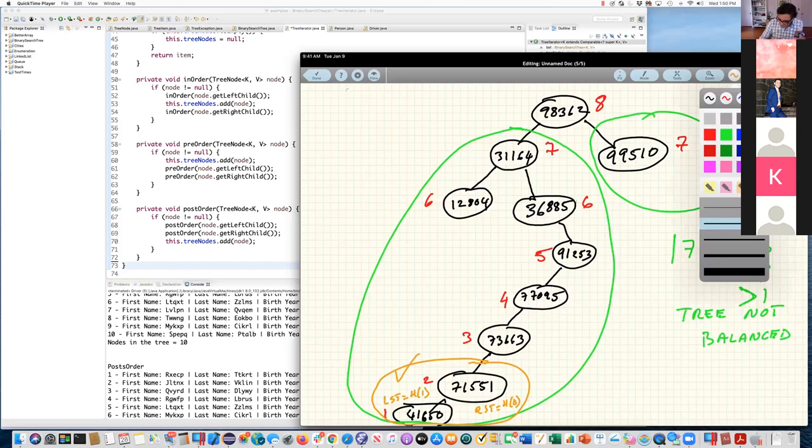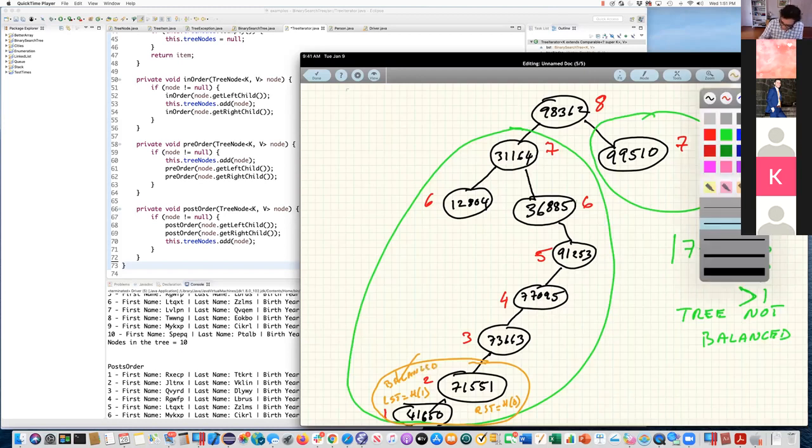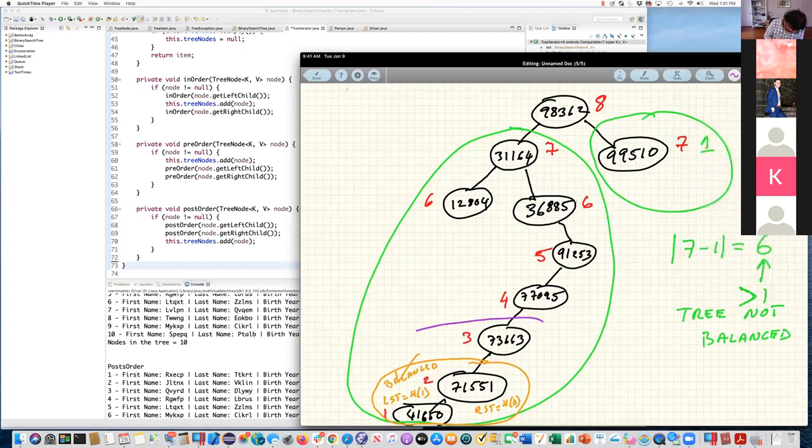So let's take a look at another one. Okay? So we're saying that this one here is balanced. Let's take another subtree. This one. Okay? What's the height of this subtree? The whole subtree. 3.